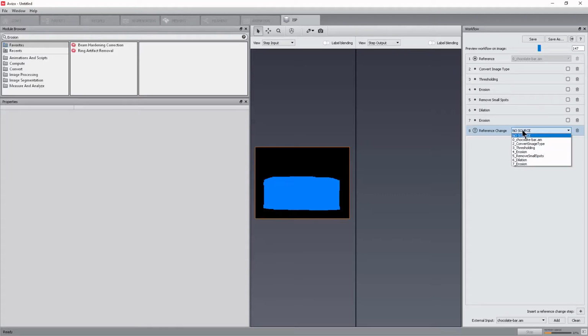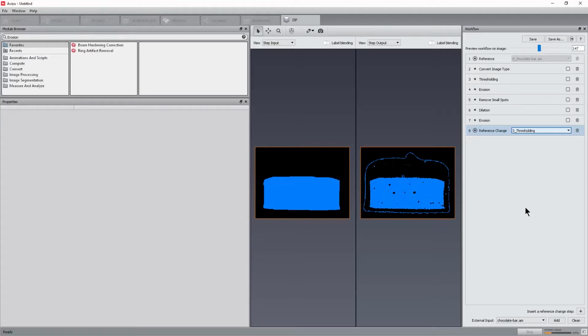The available list presents the data created during the workflow. Each data is preceded with the number corresponding to the step the output comes from. In this case, we select 3, thresholding. Once the reference port is set, the warning icon disappears. We can now continue with the workflow in a new branch starting from the output of the thresholding module.